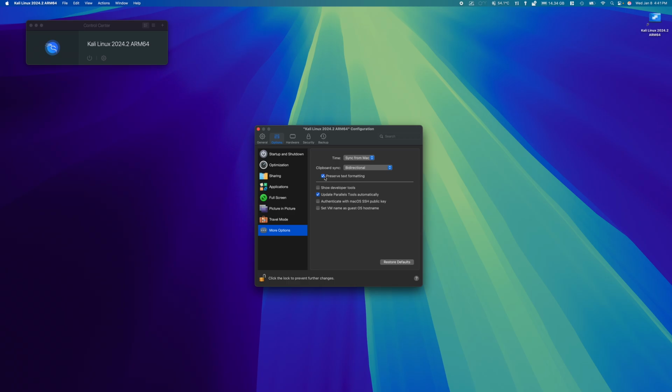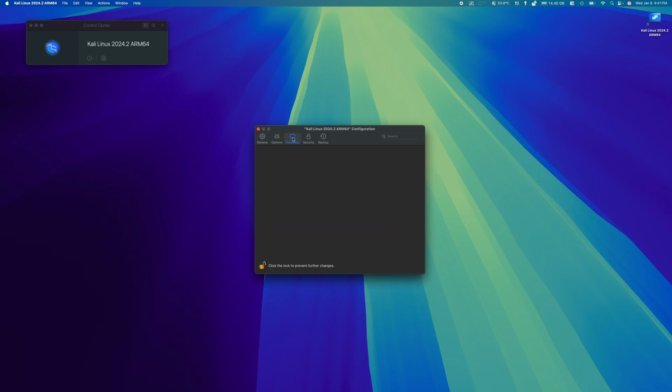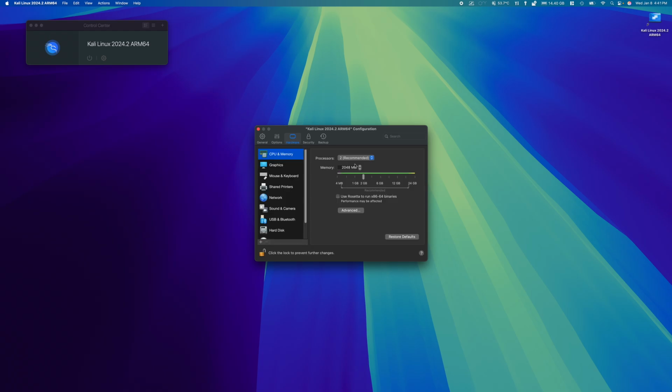I tend to uncheck this because I don't necessarily want to keep the formatting of text. I just want it to be the raw text, right? And then hardware is default. So I've got 2 processors, 2048. If you wanted to change this here, you could change this to 4. But 2 and 2 GB is fine.